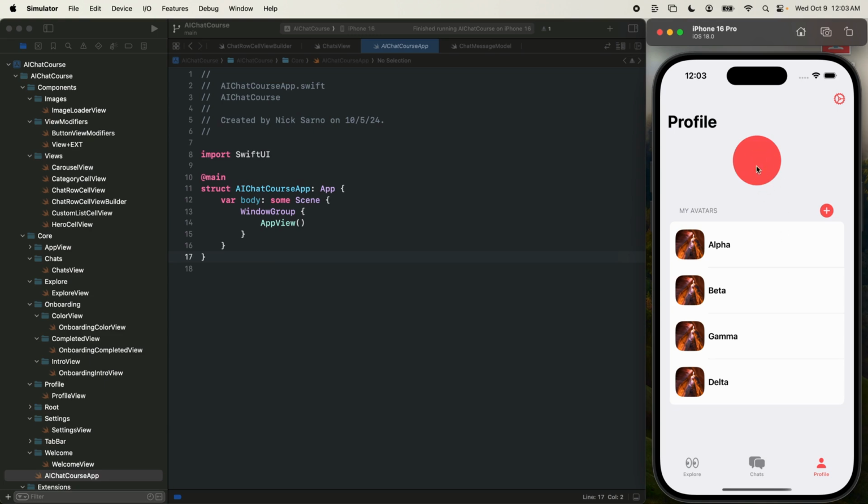It's just a circle. But the data for this has to come from the user profile. So if you remember in onboarding, we have a color selection. And then depending on what color the user selects, we're going to just make that the color of this circle. But we want to save that data somewhere. So when the user selects a color, we could save it in user defaults or something like that.